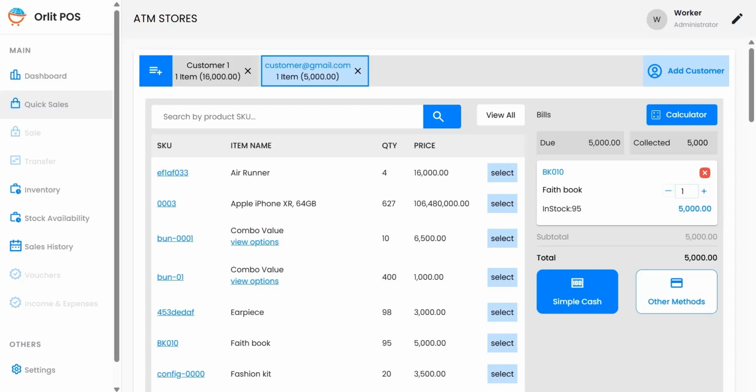But the second method is the other method. The other method is used for mixed payment. So for example, if the customer wants to pay with different modes of payment, he has part of the payment in cash, and part of the payment he wants to use POS, or part of the payment he wants to transfer, as the case may be.